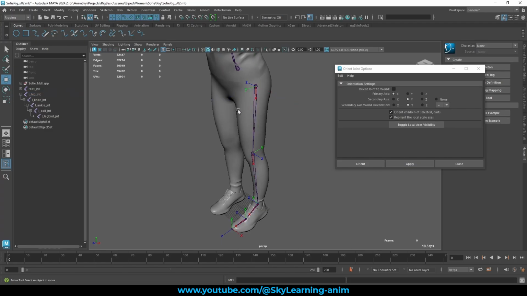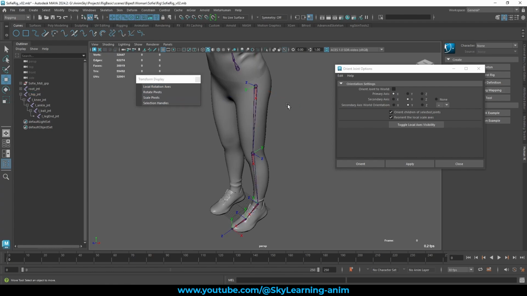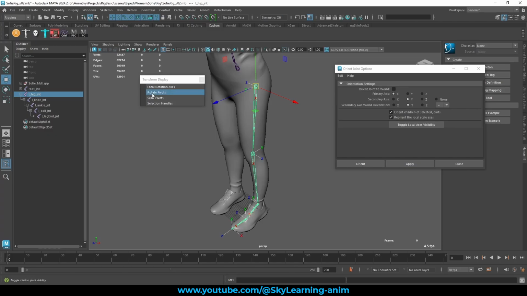Another method is to go to Display, then Transform Display. Then you have Local Rotation Axis, the first option over here. You select this and click it, and it will toggle it. So why don't we make it a shortcut over here? We need to come to our custom tab, then press Ctrl Shift and click it over here. So LRA will be created here.